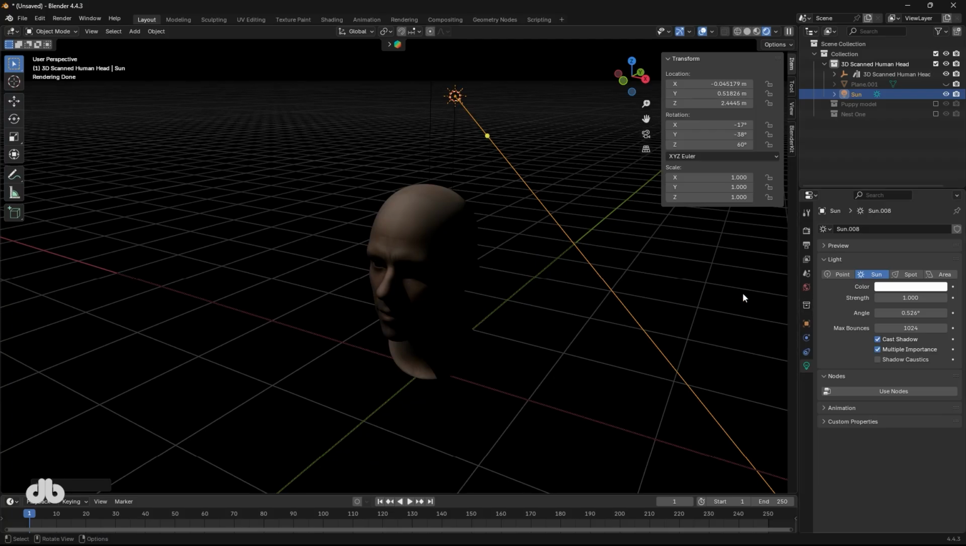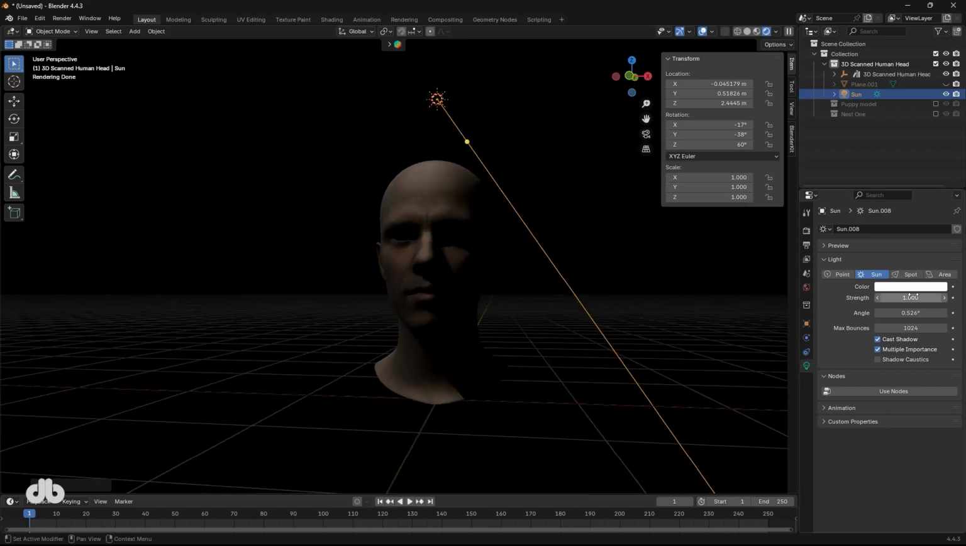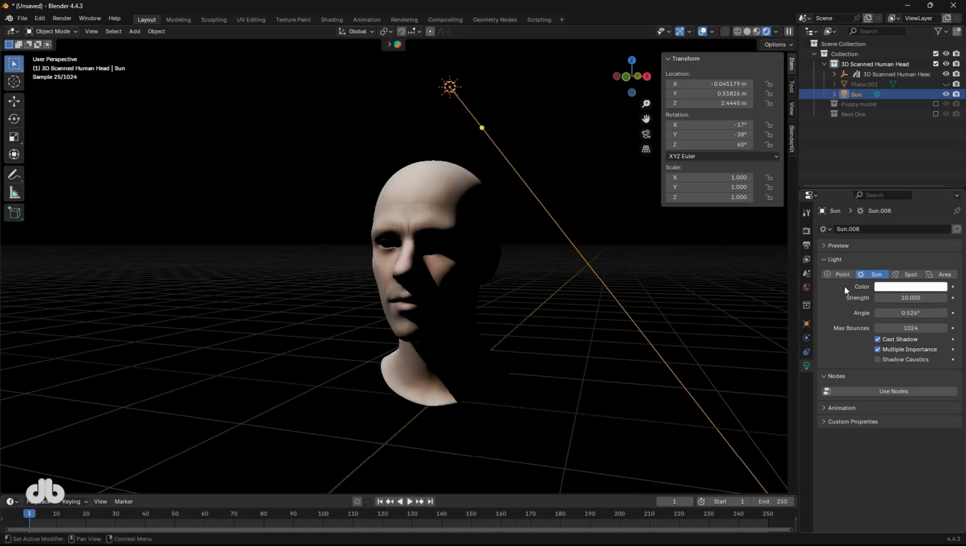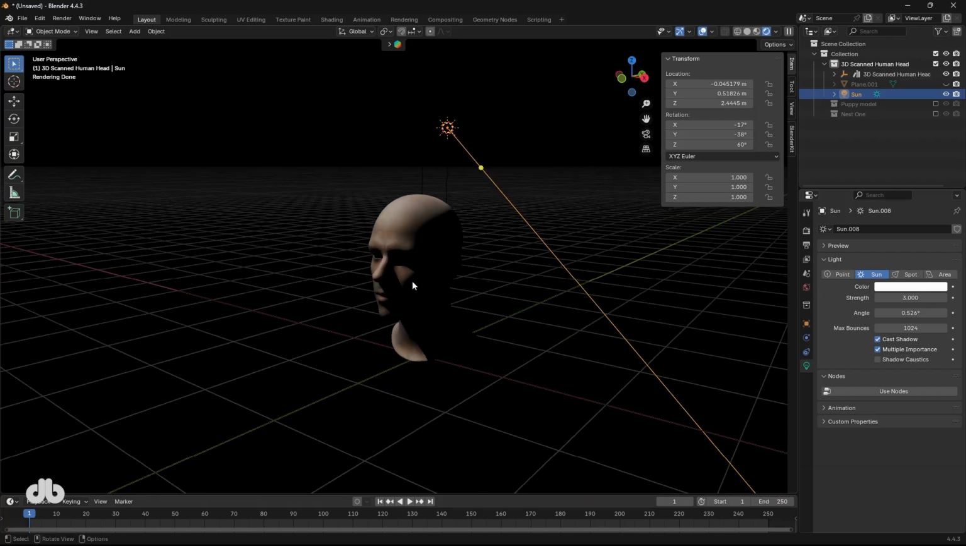In Blender, you could switch to a spotlight for more control, but the sunlight works perfectly for now. Keep the intensity moderate. Too bright and you'll lose the moody vibe. Check your render preview to ensure the triangle forms on the shadowed side and tweak until it feels spot on.